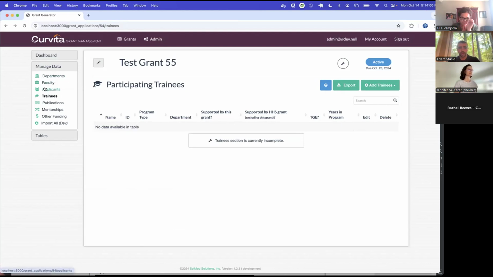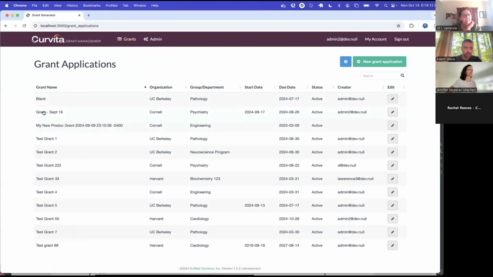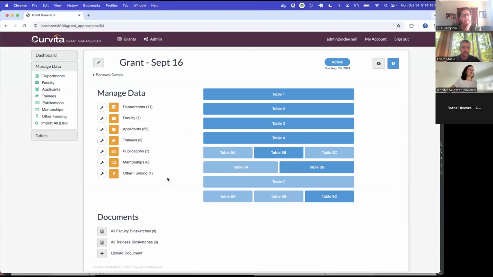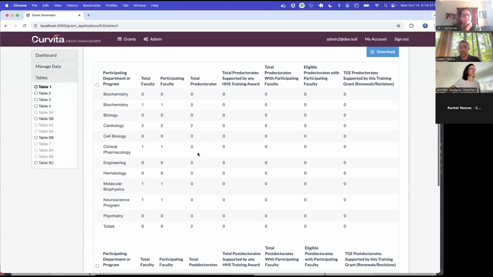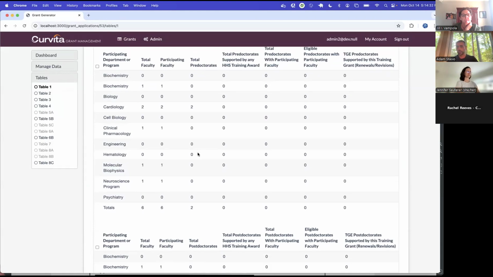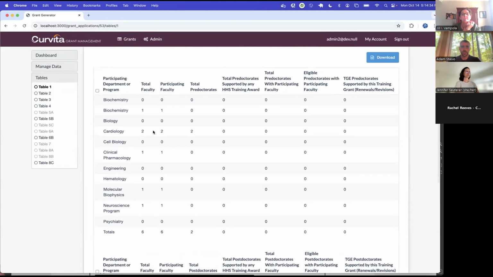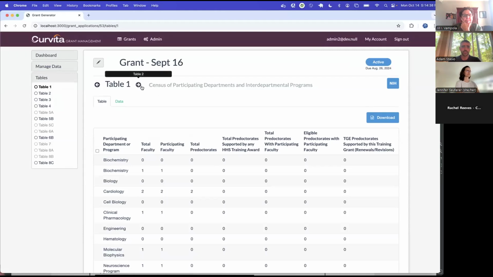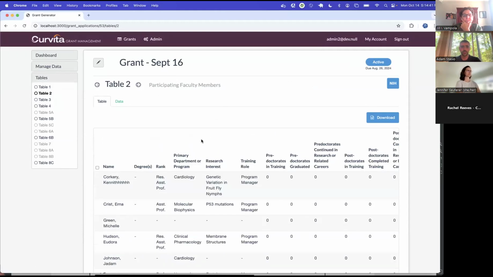Similarly, you can enter all the information about all the mentorships, publications, and faculty members. Once you have that information in place, and this grant doesn't have very much information, let me try something like this. Once you've added some of that information, you can see here I have 11 departments, 7 faculty members, 25 applicants, 3 trainees. Then I can start looking at my tables, and it's going to generate these tables based on the information that we've entered in the previous screens. Again, you can update that information and it'll automatically be reflected here. It'll count the total faculty, count participating faculty in each department and so forth.